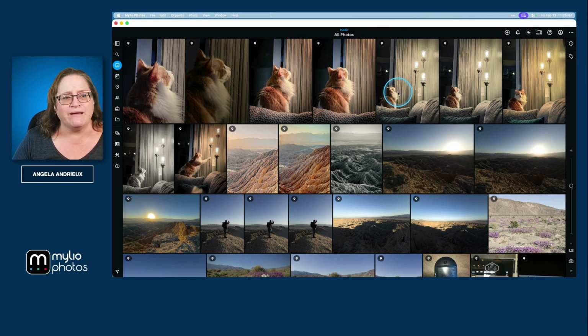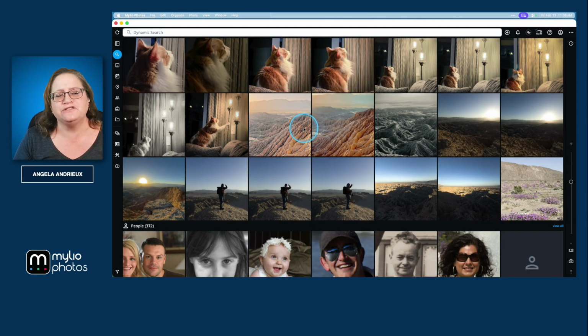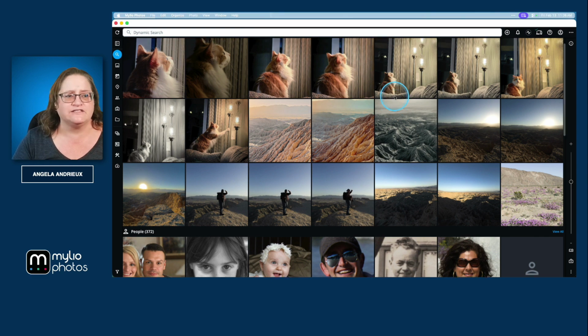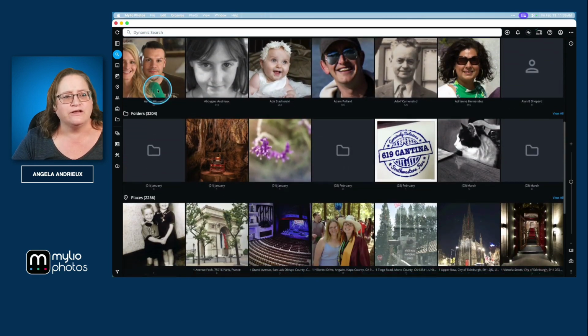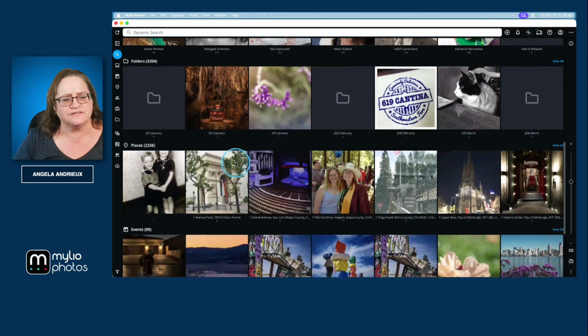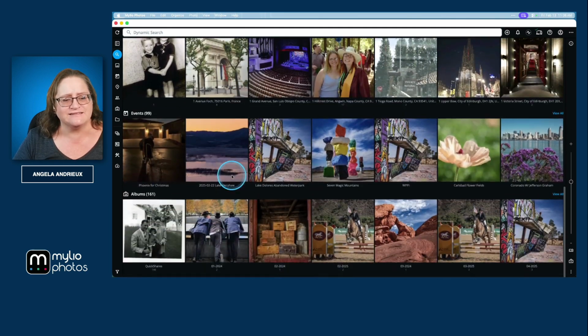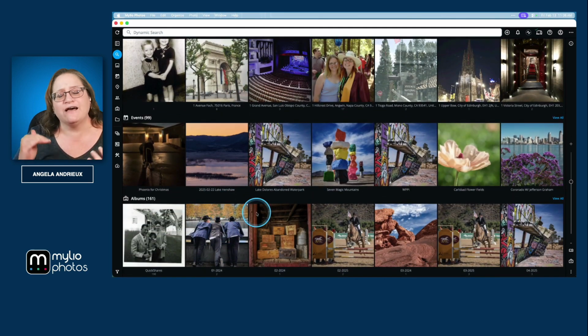So I've got my library open here, and to get to dynamic search, you're going to go over to the little magnifying glass icon in the left sidebar. Go ahead and click that, and that brings you to our dynamic search view. Right now, I don't have anything in the search bar here at the top, but this gives you kind of an idea of how this is organized. Up here at the top, we have photos. You can see all the photos that are in my library. You can search people, folders, places, events, and albums. And this is how your search results are going to be organized when you put something in.